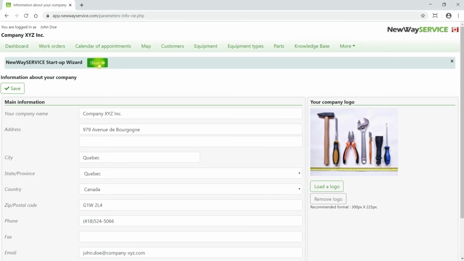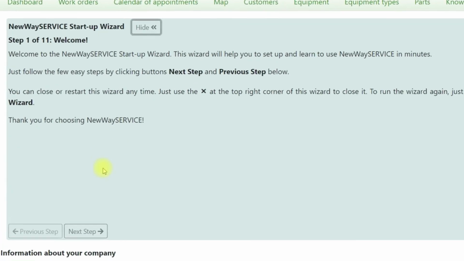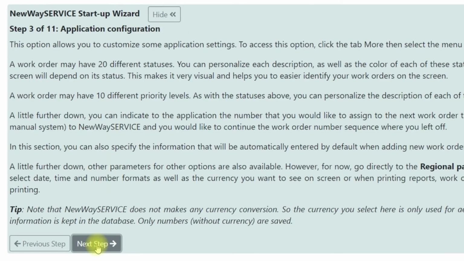At the top, under the tab bar, you will find the NewWayService Startup Wizard in blue. Just click the Show button, then use Next Step and Previous Step buttons to navigate through the wizard.